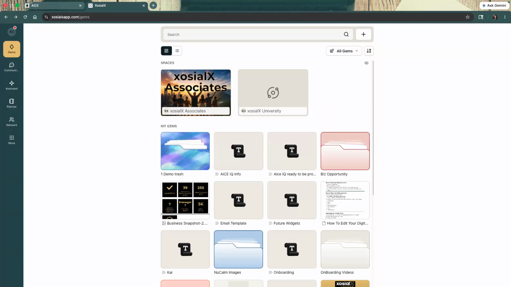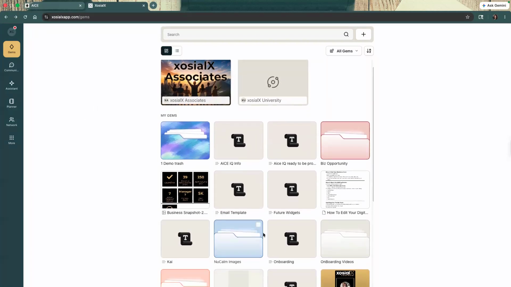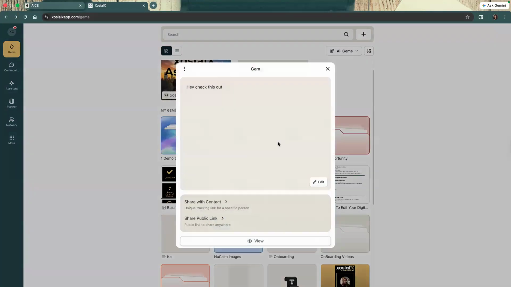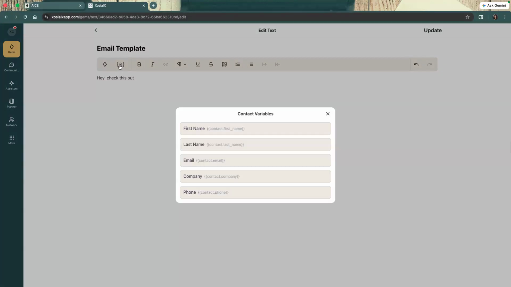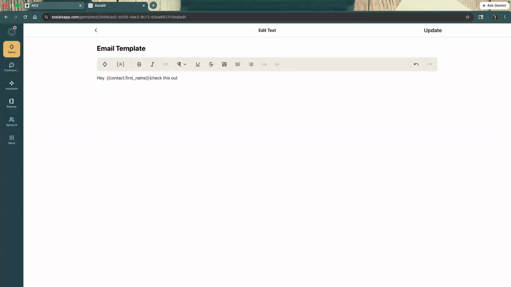All right. Does the email auto-populate contact info like name? Good question. So if I'm making, we'll go back to my little demo here. My email template and edit. So I can put, hey, and if I want to put their name in it right there, see this little person with brackets? I click that and I can choose first name. Hey, contact first name, check this out.